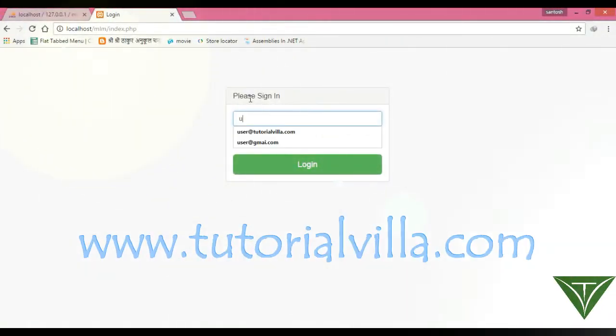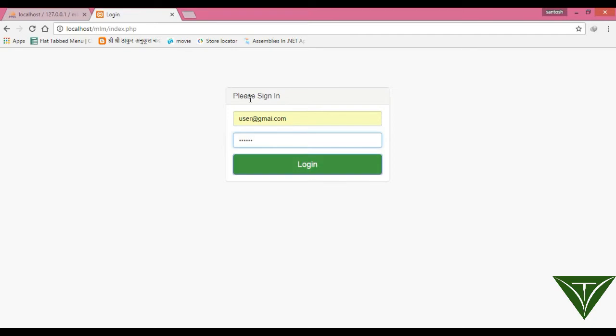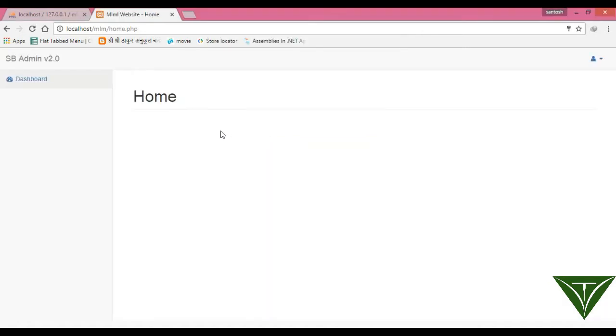Now we successfully logged in to his account. Now user 1 2, what happened? Now user 1 2 can add more users to his account. Now he wants a pin in the MLM site.